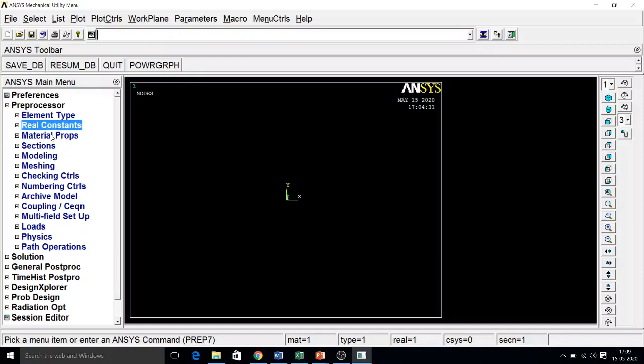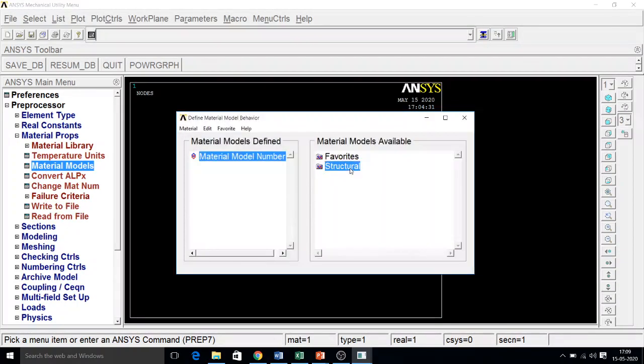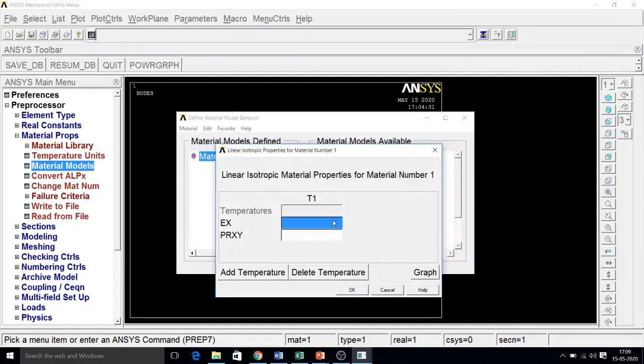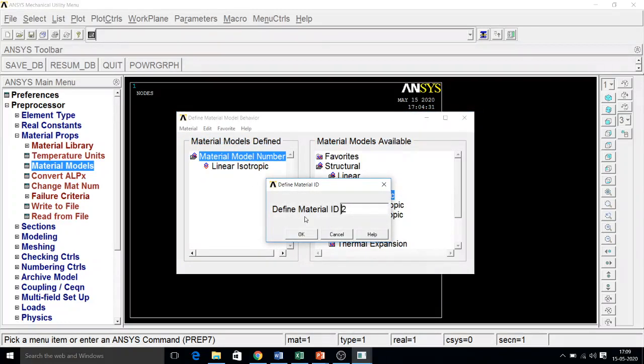Then after that, I need to enter the material properties for both materials. So I'll go to the material properties, material models, then structural, linear, elastic, isotropic. The first material I am going to consider as steel, and that value is 2e raised to 5, and as it is a one-dimensional analysis, I'll put Poisson's ratio as 0, and I'll say OK. So this is the first material value I entered. Similarly, I need to enter the other material. So for that, I'll go to the material menu at the top, then I'll say new model.